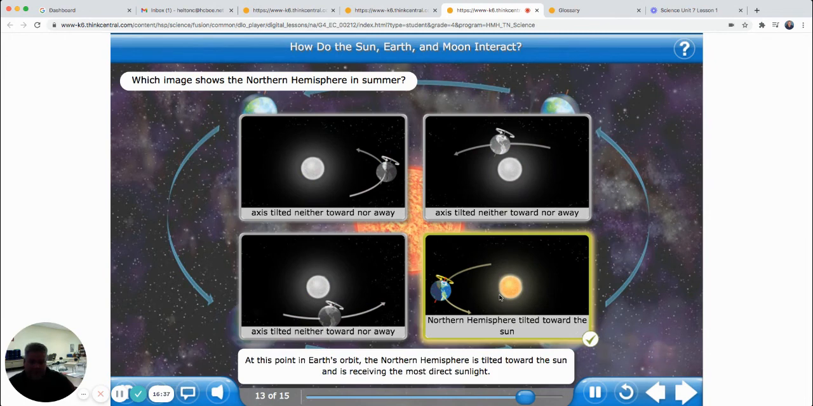That's right. At this point in Earth's orbit, the northern hemisphere is tilted toward the sun and is receiving the most direct sunlight. This is when the northern hemisphere is experiencing summer.